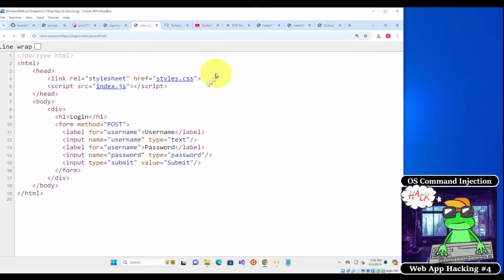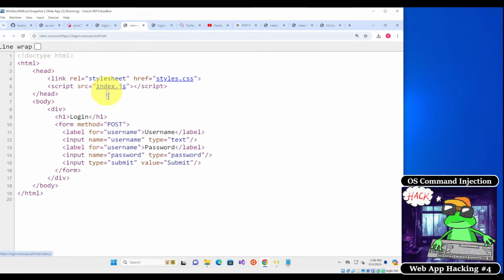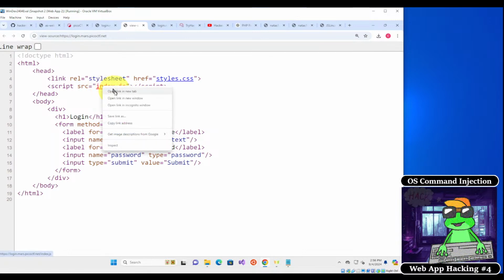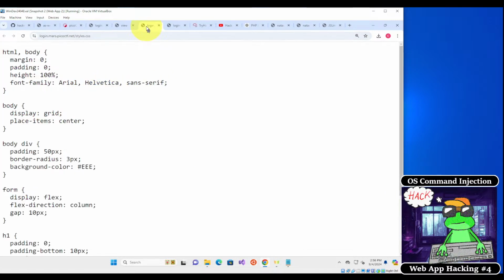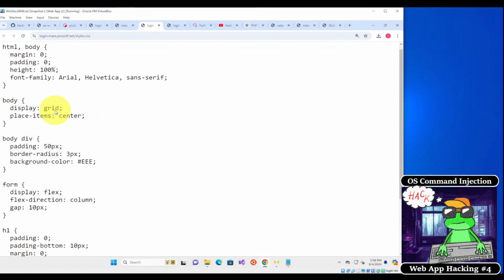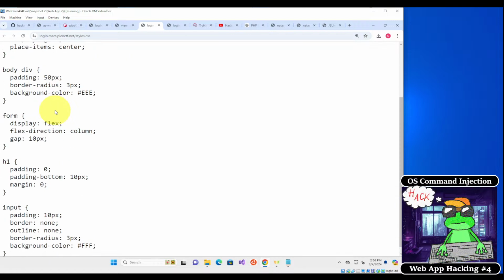But there are a couple of files in here that we can investigate. So what we can do is right-click these files and open them in new tabs. This index.js is a JavaScript file. If we look at the styles.css file over here, there's nothing really much to go on.